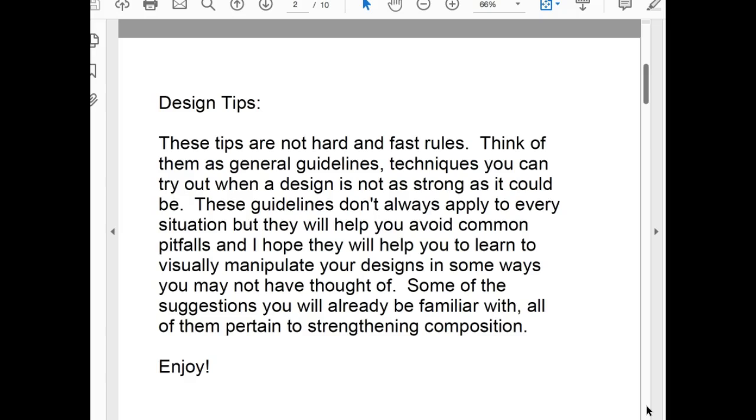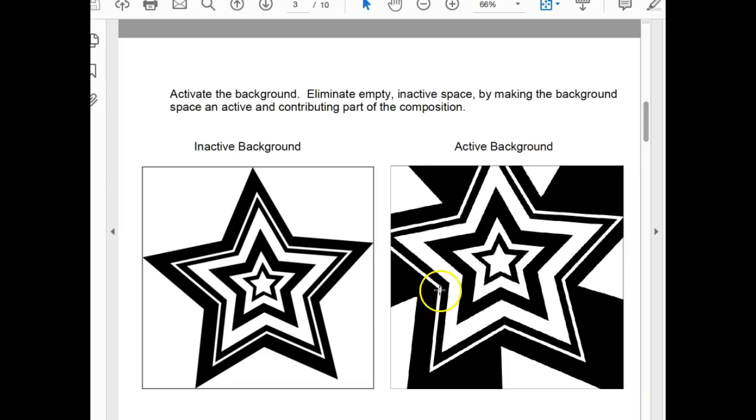These are just guidelines. The first one is, I talked about this a little bit before, activating the space, when I talked about Ebony's design and Cassie's design, how you can see that even though this particular star is really super cool and very unified with the repetition, there's a sense that this background space feels a little bit empty. Do you know what I mean?